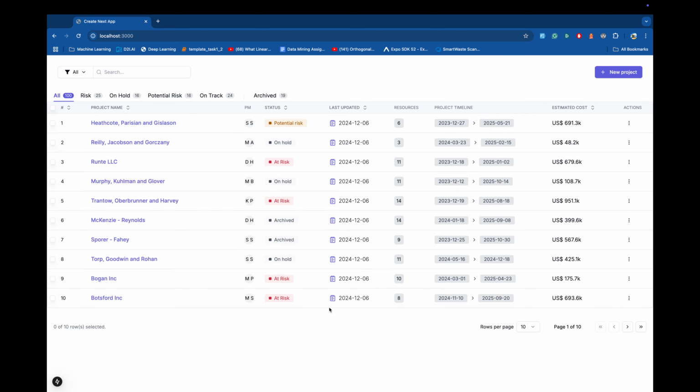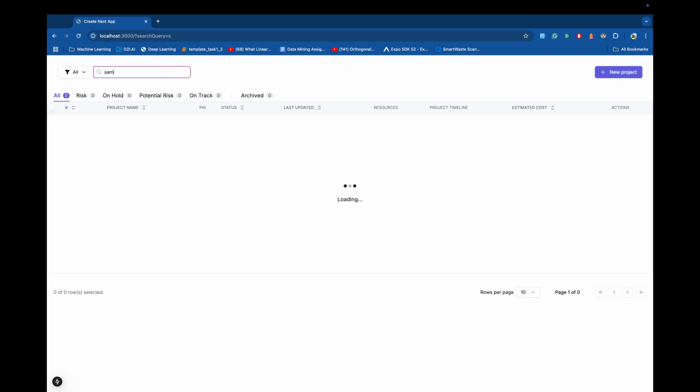If I just remove this, you can see the other thing that we have integrated is that we have also made this count dynamic. So I can see there are 100 in all, out of which 25 are risk, 16 are on hold, 16 are potential risk, 24 are on track, and 19 on archive. So all these numbers are dynamic and coming from the database. These numbers are also dynamic based on the search query.